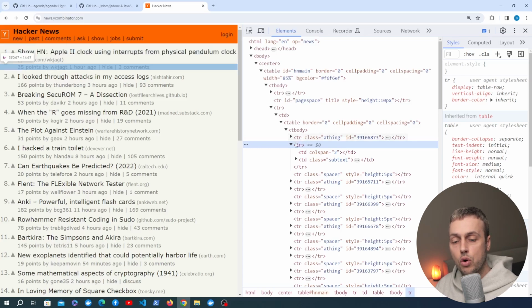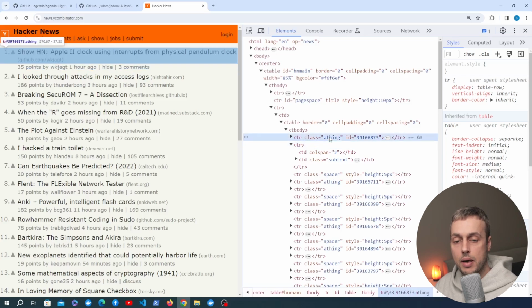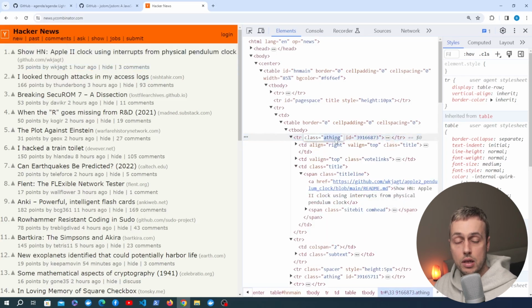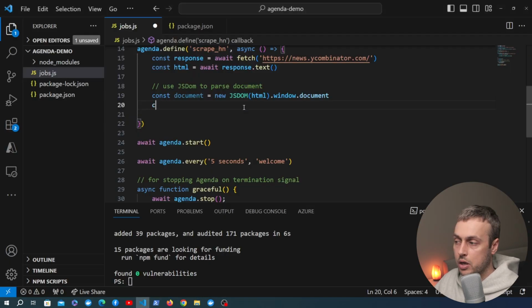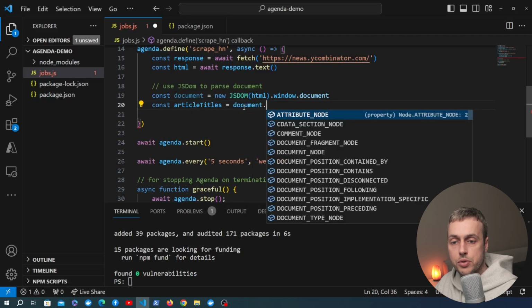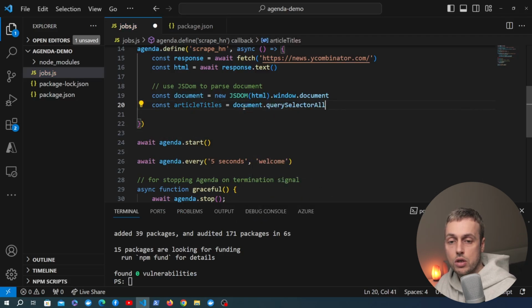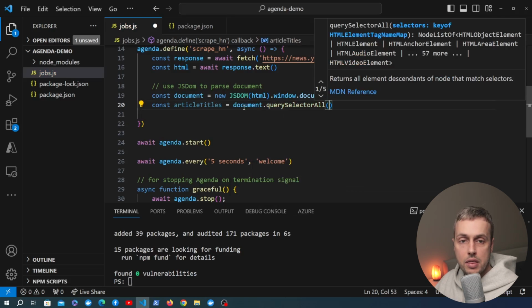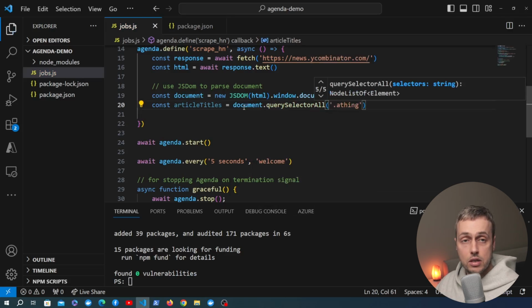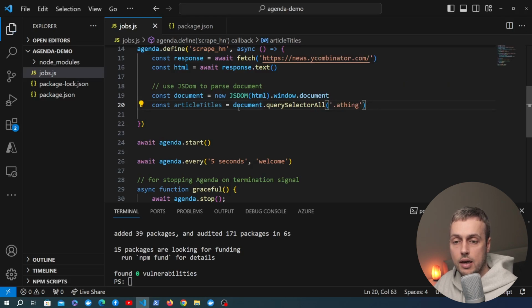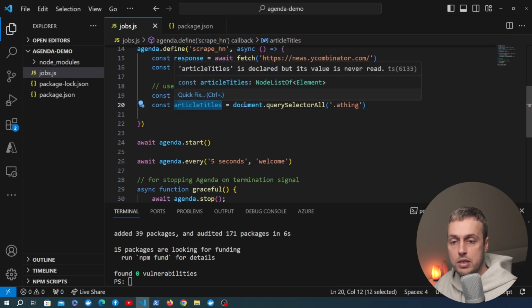Now we need to look at both of these rows, so I'm going to start by getting all of the rows with the class name of athing. We can go back to VS Code for this, and I'm going to create a variable here called articleTitles, and we're going to use that document object, and we're going to call a method called querySelectorAll. And this method takes a selector, and the selector that we are using is the class of athing, and that's going to give us back a node list containing all of these articles.